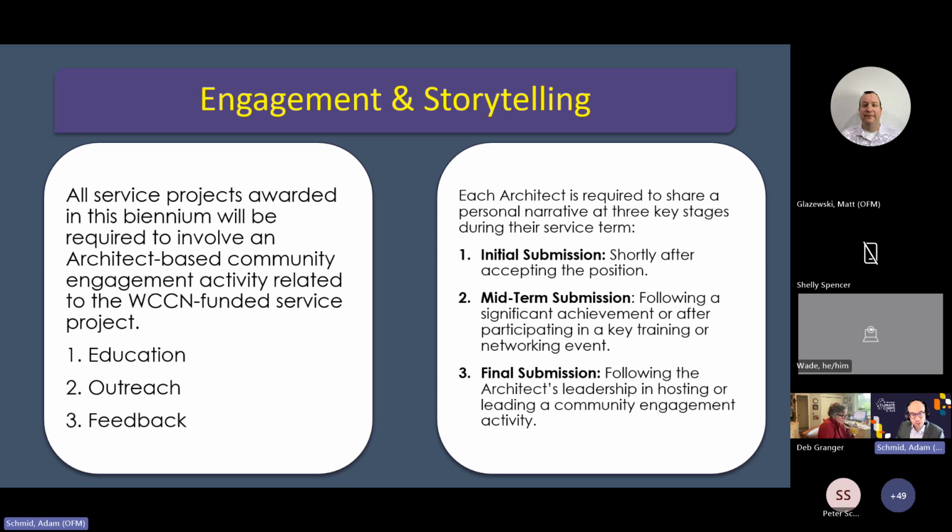Another element of capturing service projects' impacts is hearing the stories of service from across the network. In this biennium, we are asking each WCCN-funded architect to share their personal narrative at a few key stages during their service term. And again, this can be adjusted based on the scale and length of your service project. But ideally, we would see 3 narratives being shared with the WCCN network, and we could therefore share it across the state. Maybe an initial submission somewhere after they've accepted the position.